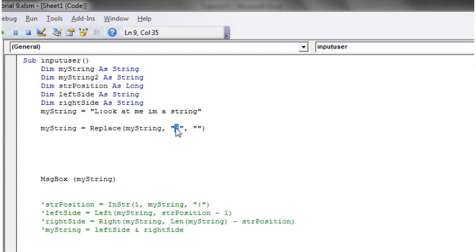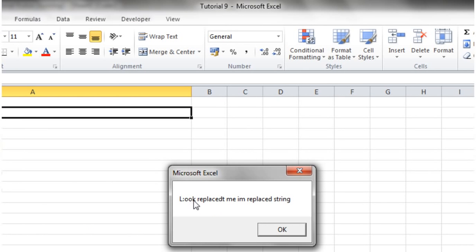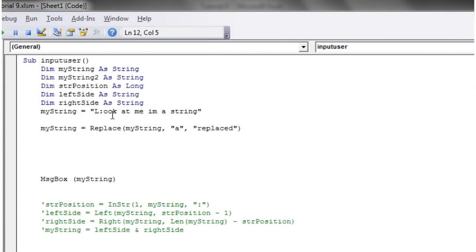So if we put in A here, and replace all the A's with, say, replaced, and if we press play on this, then you'll notice that it doesn't say what it said anymore, it says replaced me, I'm replaced string. So rather than look at me as string, it's taken all the A's out, and it's just replaced them with replaced. So Replace can be really useful.